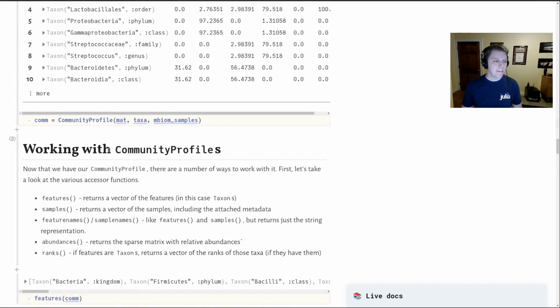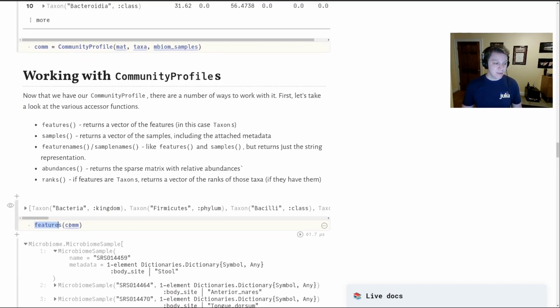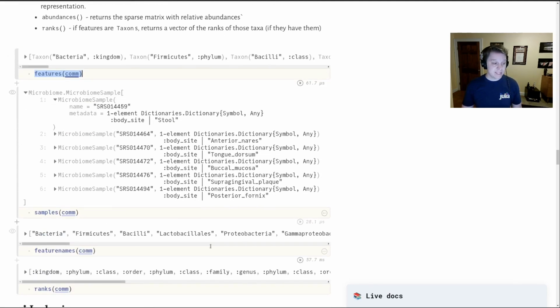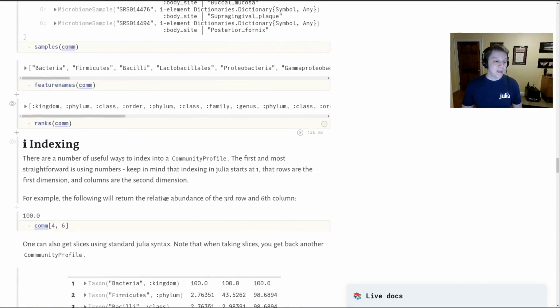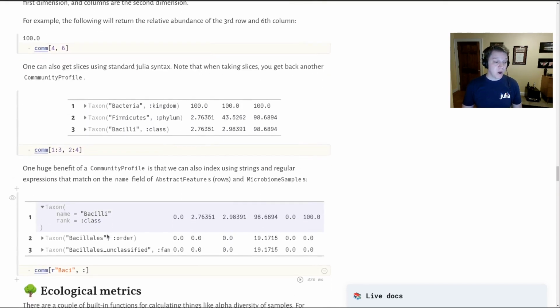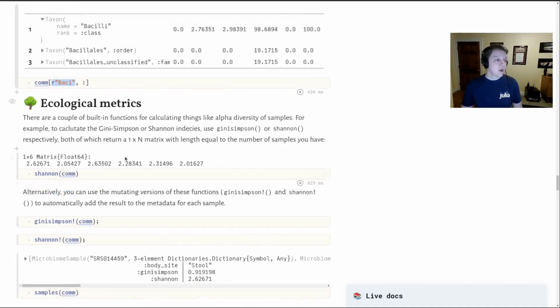But I also want to talk about working with these community profiles. We can pull out the list of features, we can pull out the list of samples, again with their attached metadata, and then we can also index into and slice these community profiles using numbers, but also using strings or regular expressions that will match on the names of features or samples. So here I'm using a row index with this regular expression. You can see it pulled out 3 rows.